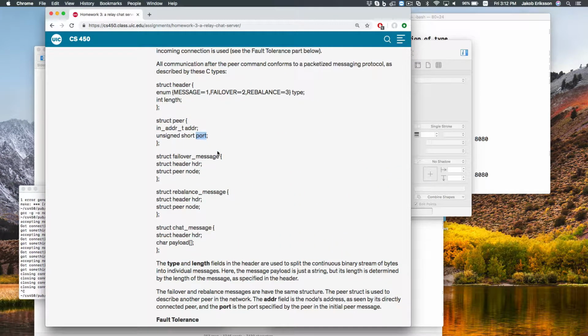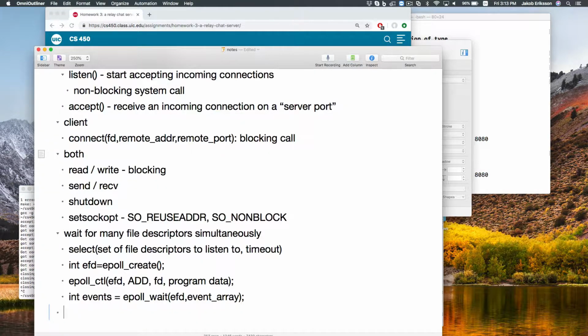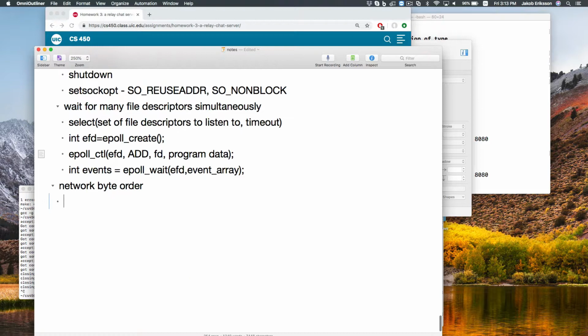One thing to note, the port here is in network byte order. That's always the case whenever we transmit any sort of numbers over the network. We send everything in network byte order, which is the opposite of host byte order on the Intel, which is little endian. So this is big endian. There's a handy little function called htons, which is the one you want for now. Host to network byte order short, like 16 bits.